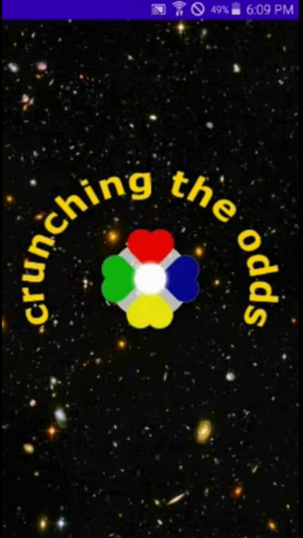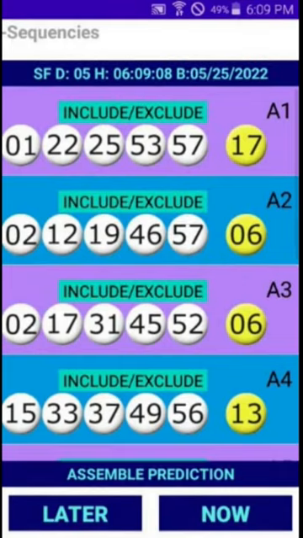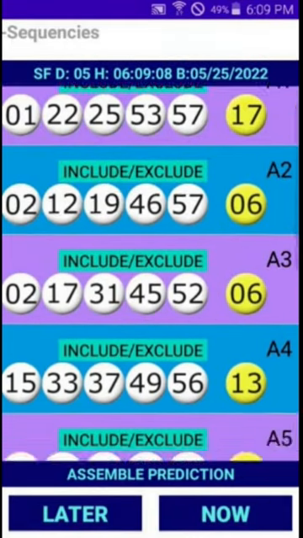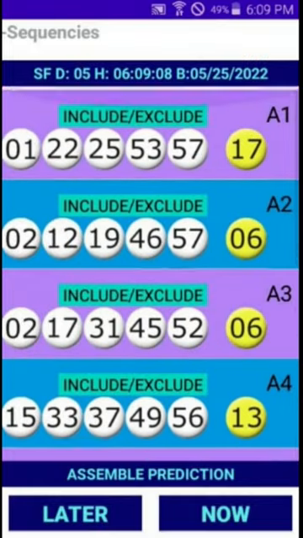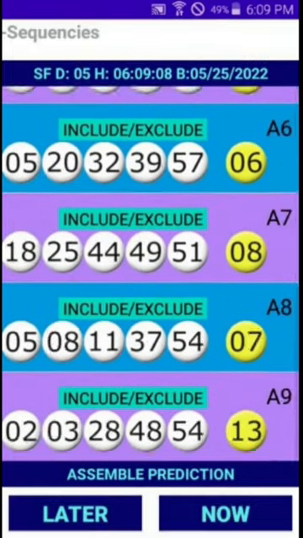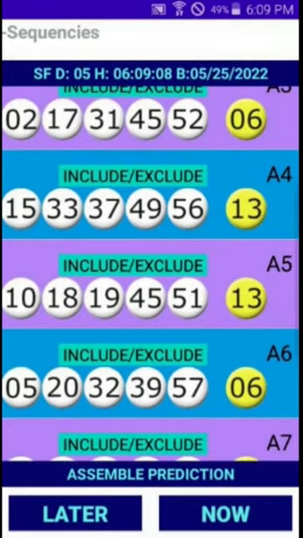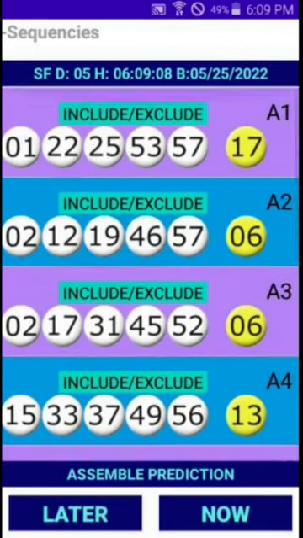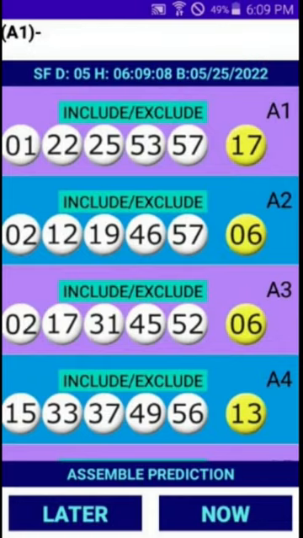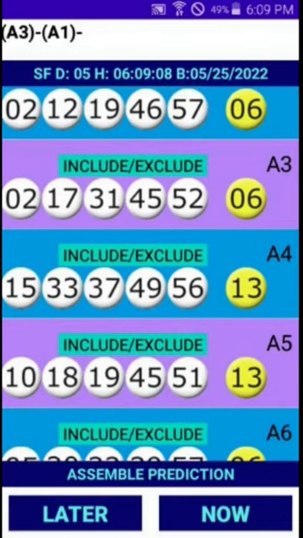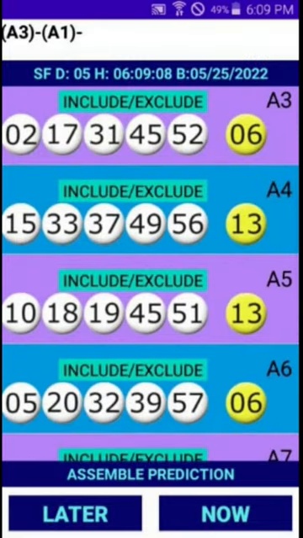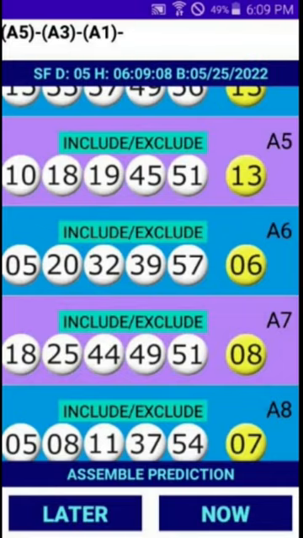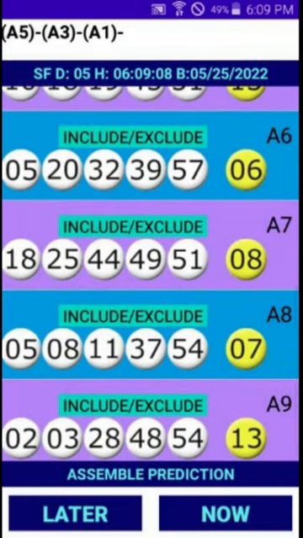Now, because we chose fragmented in the beginning, it's going to allow you to choose the ones you like the most. Here we go. These are all the generated sequences, 9 sequences. Here you can pick the ones you like the most. You have this button that says include, exclude. You tap on it. That's A1. Let's tap on A3, and as you pick the ones you want, it lists them up there on the top. Let's pick A9.